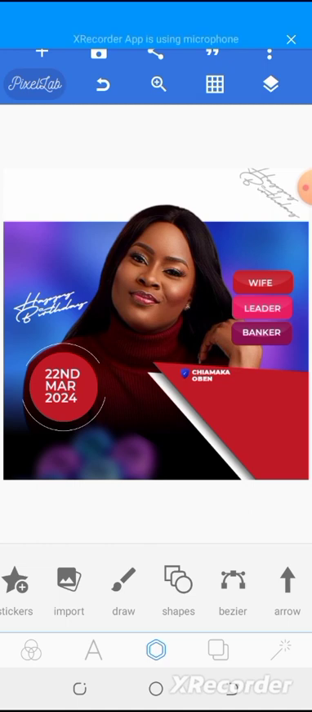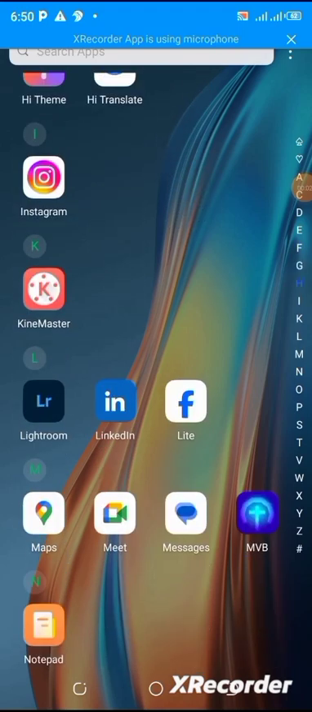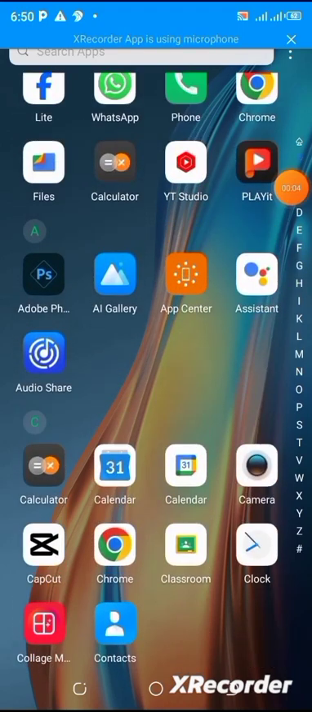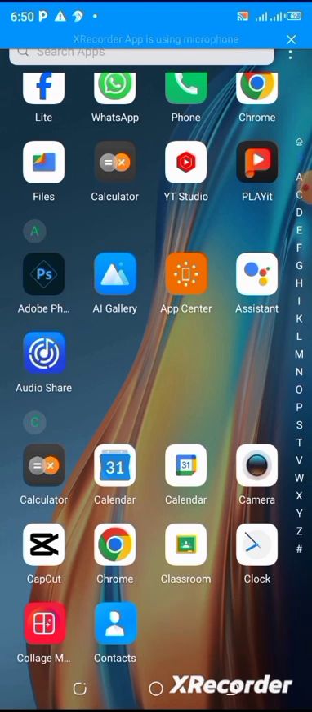So the next phase of this design, I'm going to show you how I edited this design. So right away, we'll be going to our Photoshop Express. I'm sure you have saved the design. This is how it looks like. Adobe Photoshop Express. You can go on Play Store and download and install it on your phone. So I'll click open.